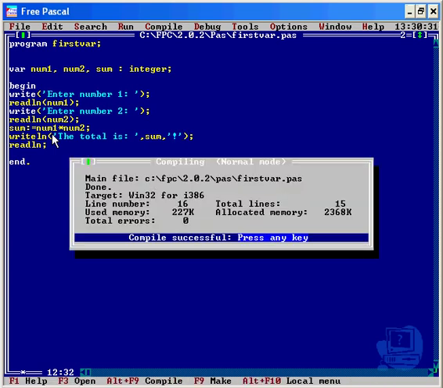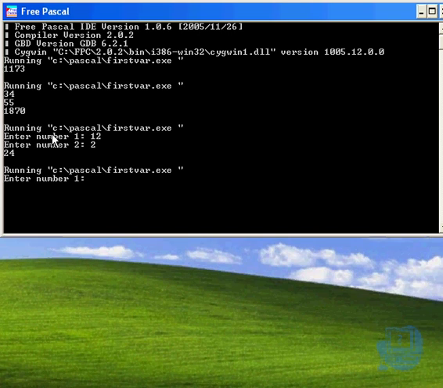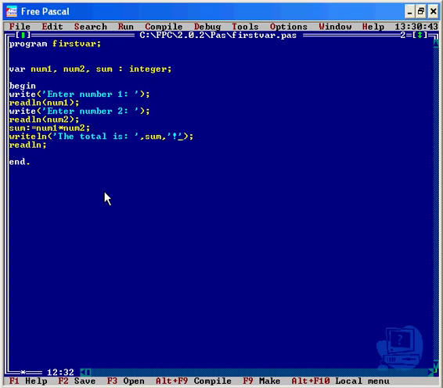Again, compile and run. Enter number 1: 24, 25, multiplied by 4 should be 100. 100. And as you can see, it says the total is 100, and it's put that little thing on the end like I asked it to. So that's just some things you can do with reading inputs into an integer, or in fact any variable, and also outputting them on the screen, and different usages of write and writeln.